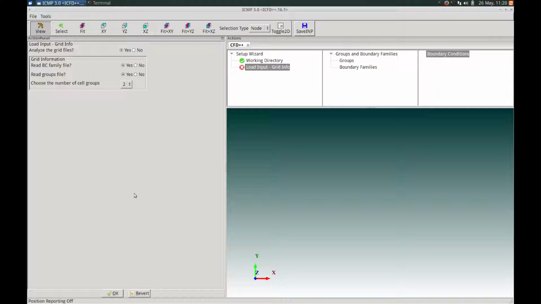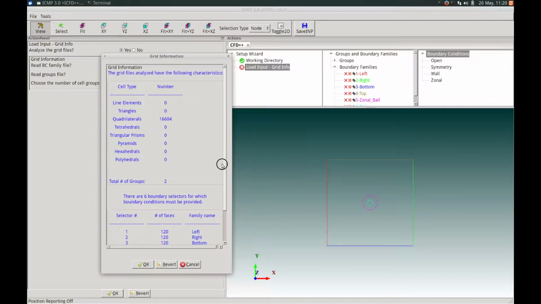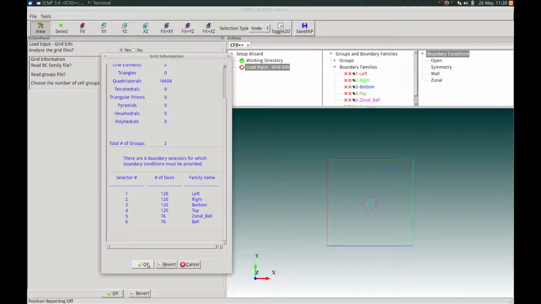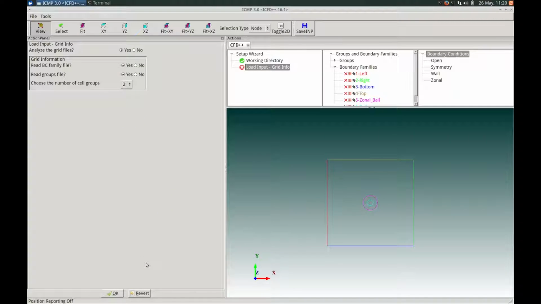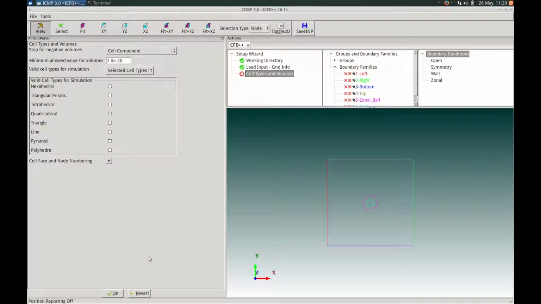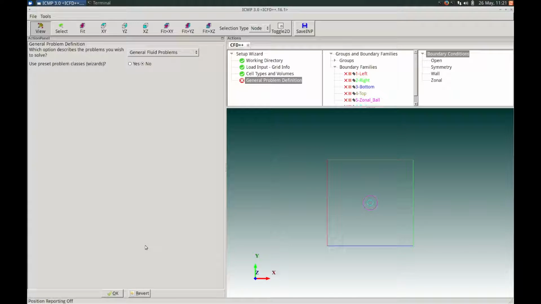Then we're in the Load Input Grid Info action item. Here we will say OK at the bottom. We are then prompted with the grid information. We will accept this and press OK and proceed. Then in the Cell Types and Volumes action panel, we are told that we have only quadrilateral cell elements, and this is taken from the grid analysis. We will say OK to proceed.